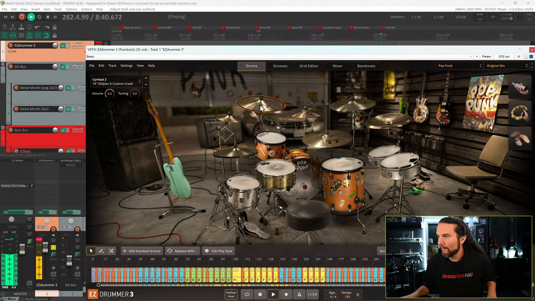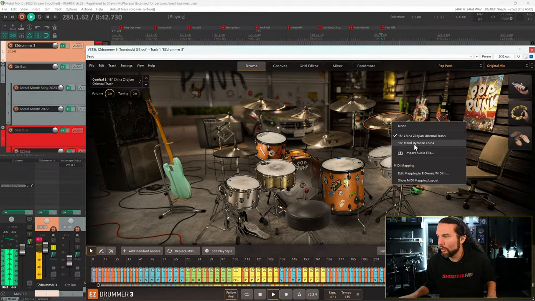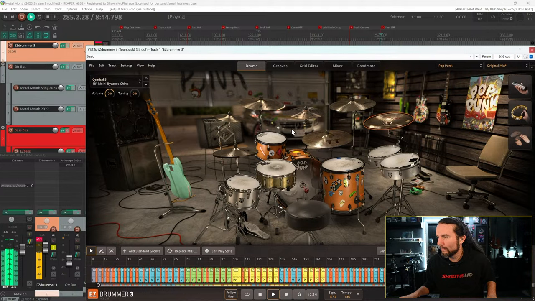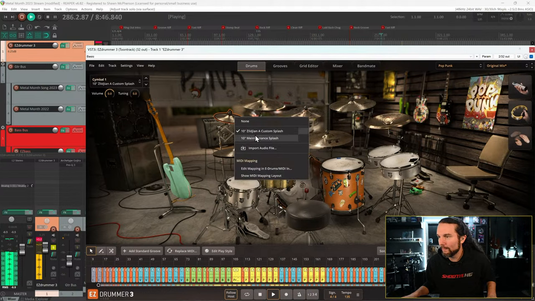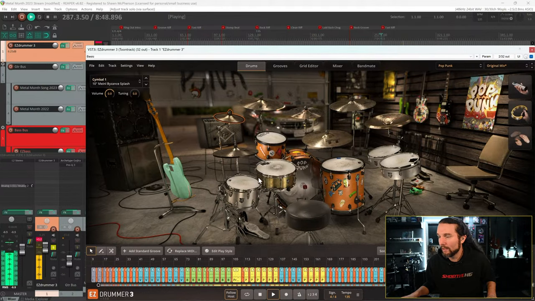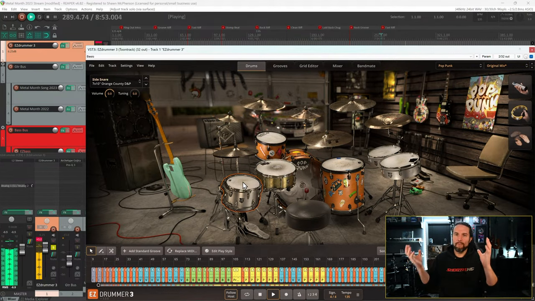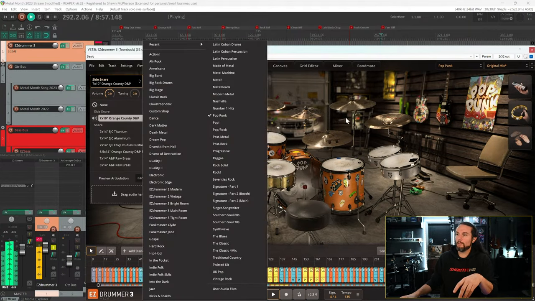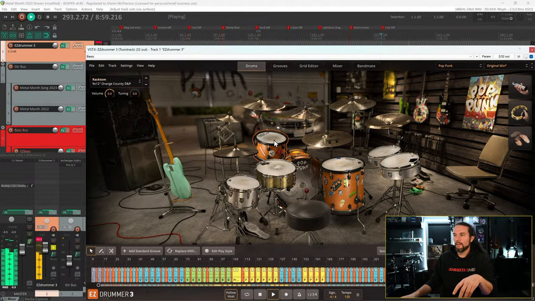What do we have? Two Chinas. Splash, two splashes. Alternate snare drum, which are typically tighter and higher tuned, but you know, if you want a different snare, you just pull it up here. This thing sounds great.